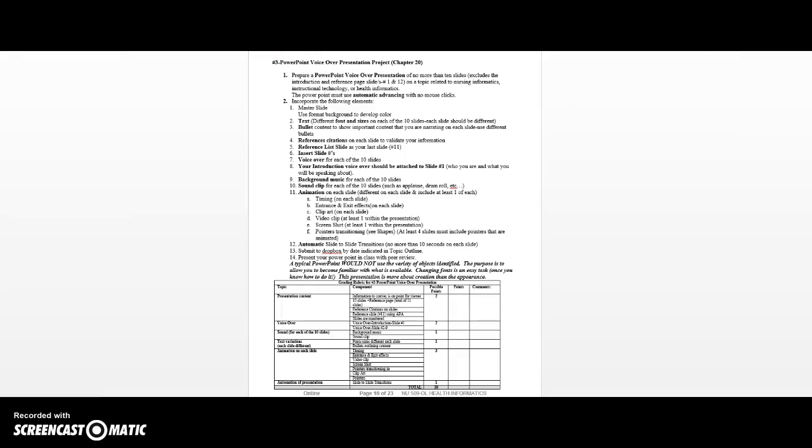Okay, just to go over the instructions briefly, you're going to create a PowerPoint voiceover presentation that is 10 slides. Adding your introductory slide and adding your reference page makes it a total of 12 slides. And you can pick whatever topic you'd like on nursing informatics, instructional technology, or health informatics.